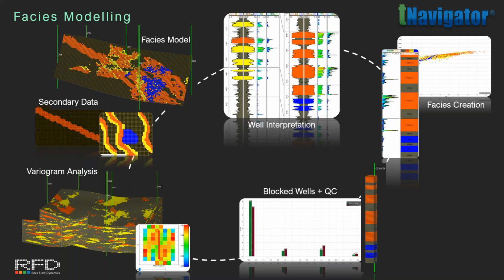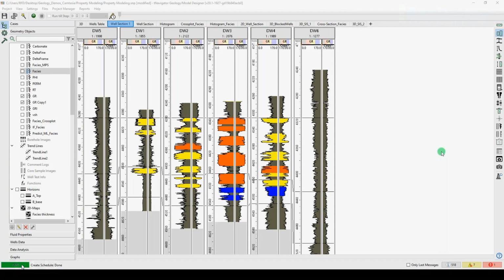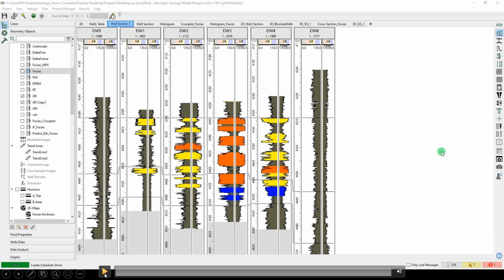Again, like I've said, we'll start with some well interpretation. We'll move around, we'll block our wells, create some Facies, and move into some variogram analysis. I'll show you how we can create both manual and automated variograms and carry this forward into our Facies modeling. We'll look at some different QC methods, both through cross-section and through 2D. We'll start to apply some secondary data in the form of different trends, whether it be properties or maps. And then at the end, we'll create some Facies models using some different modeling algorithms that we've touched on in previous slides here. So without further ado, I would like to play a demo.